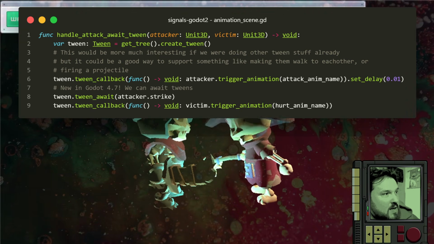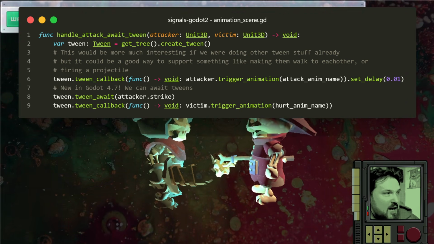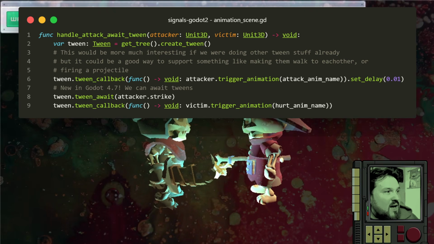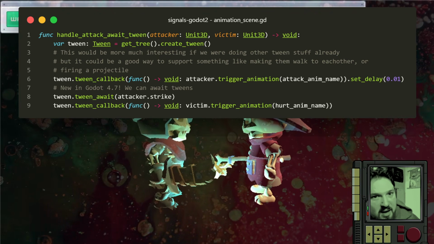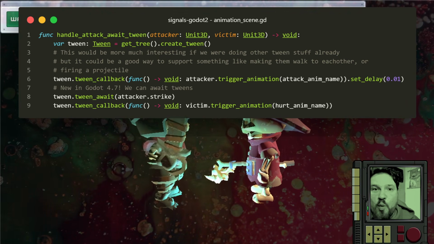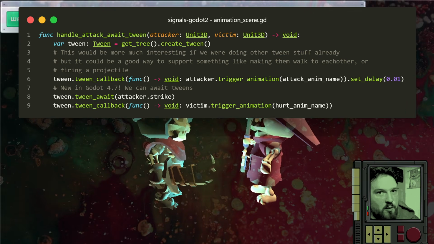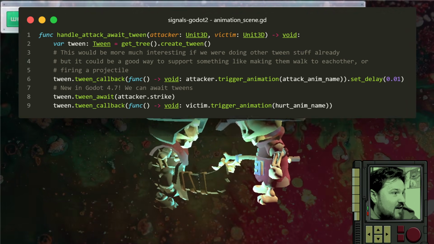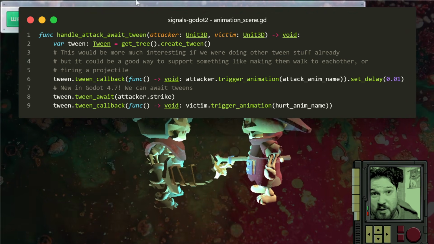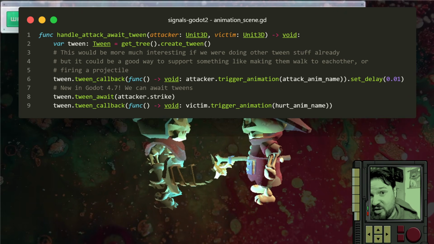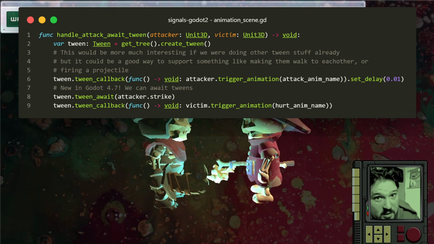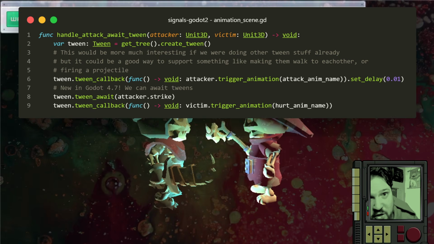In this case, we can just add a tween.tweenAwait and then put the signal in there. And then this whole tween chain is going to await this signal being emitted before it goes on to the next stuff. In this case, it's just a callback. If you're using a tween already, the tween await is great. If you want something very simple, you can just do the coroutine version.